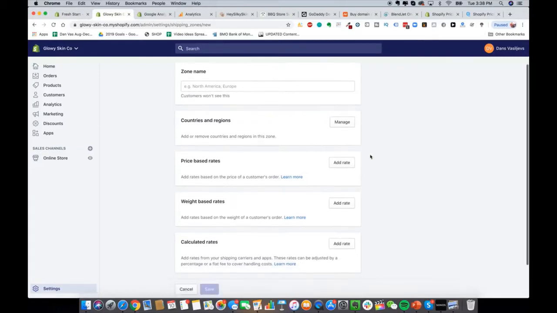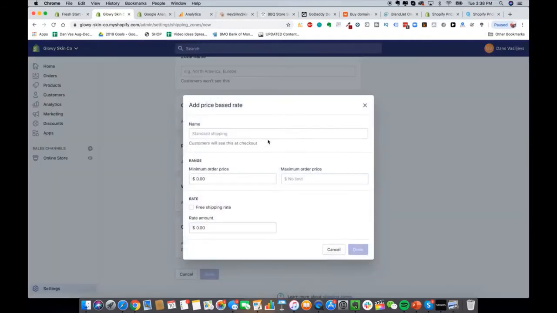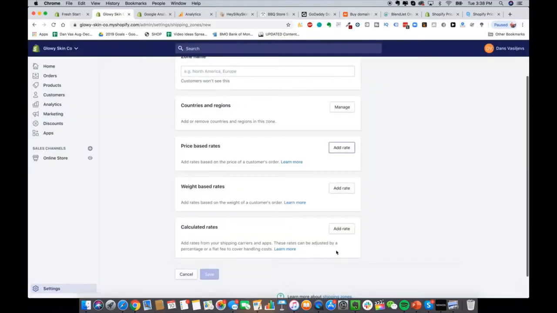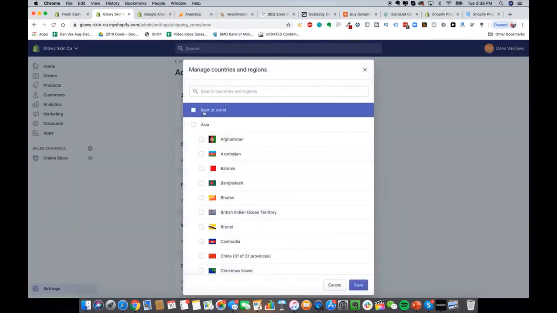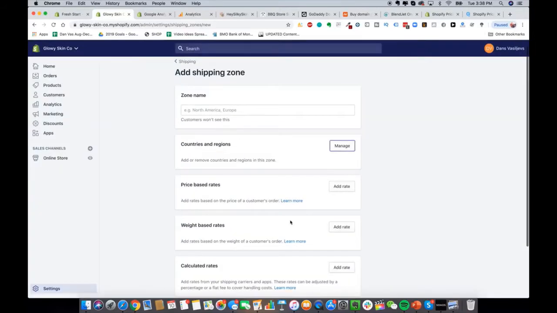For free shipping, you would just go here and add a rate, free shipping, because your customer will see that. You can call this anything you want. Your customer will actually see this at the checkout page, so you want to make it look good. So free shipping, and then you just hit done. And that's it. That's all you have to do for free shipping. For the zone name, you would just do worldwide. Manage, you would do rest of world. And then basically that's it.